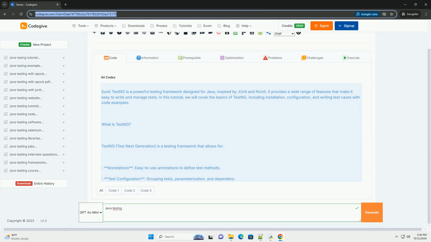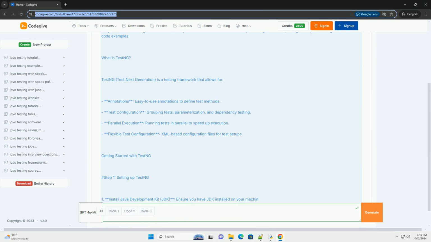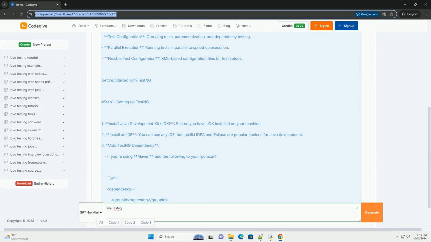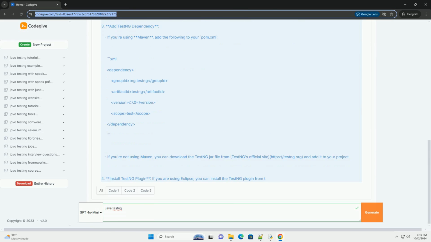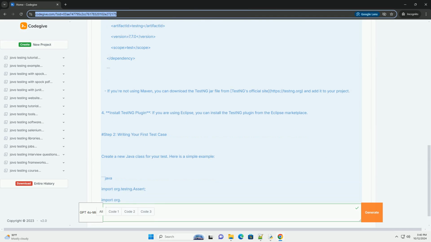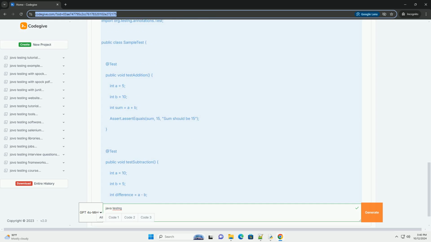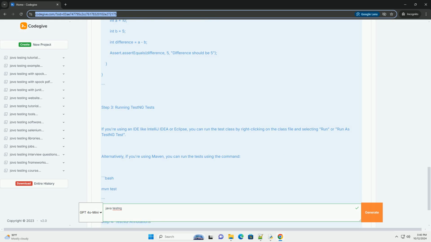Sure. TestNG is a powerful testing framework designed for Java, inspired by JUnit and NUnit. It provides a wide range of features that make it easy to write and manage tests. In this tutorial, we will cover the basics of TestNG, including installation, configuration, and writing test cases with code examples.